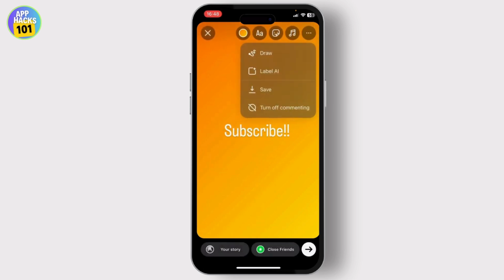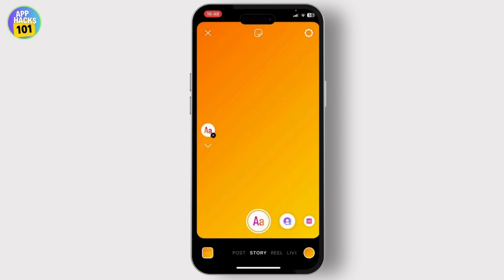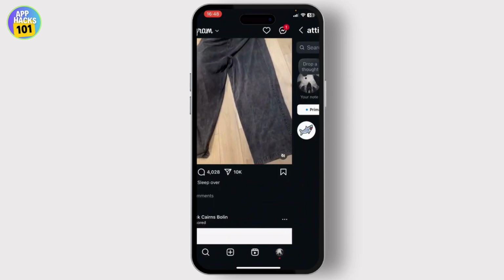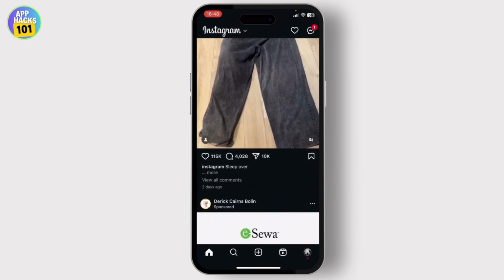And after you do that, you will need to save this. Just go to the three dots on the top right and tap on save and it will be saved to your camera roll. Now after you do that, just go back and now you will need to create a post.